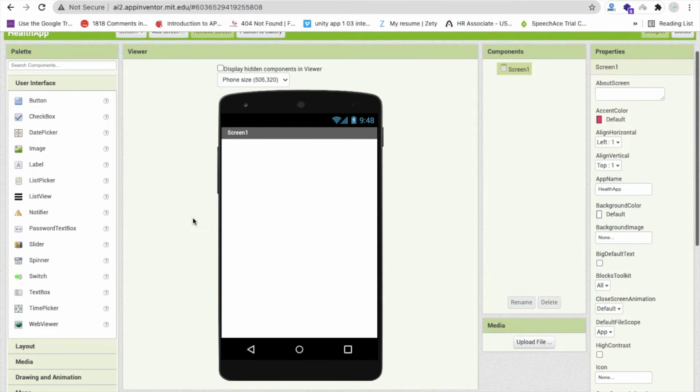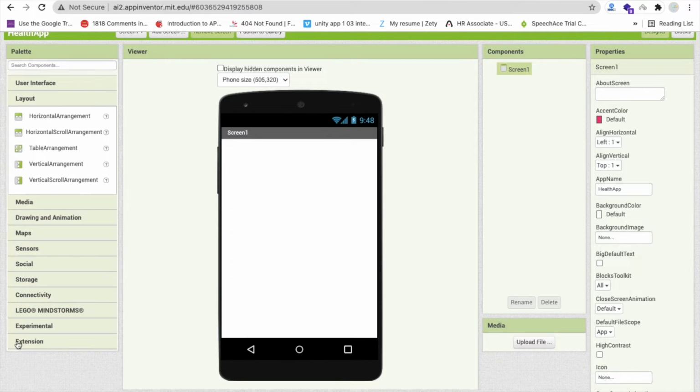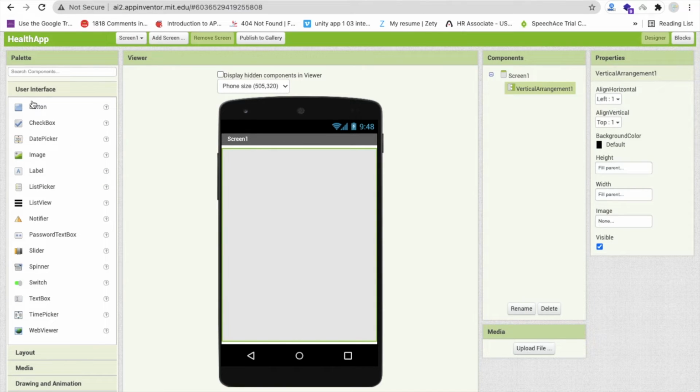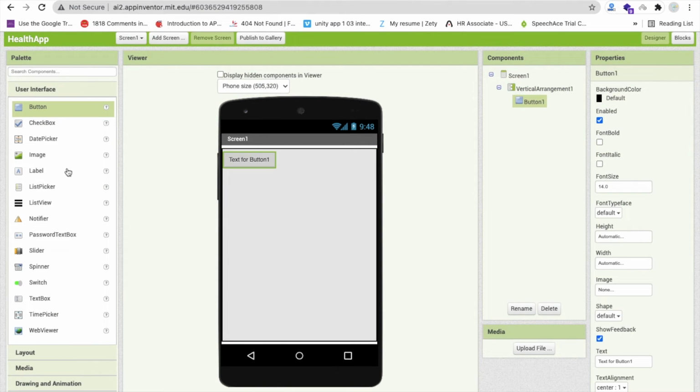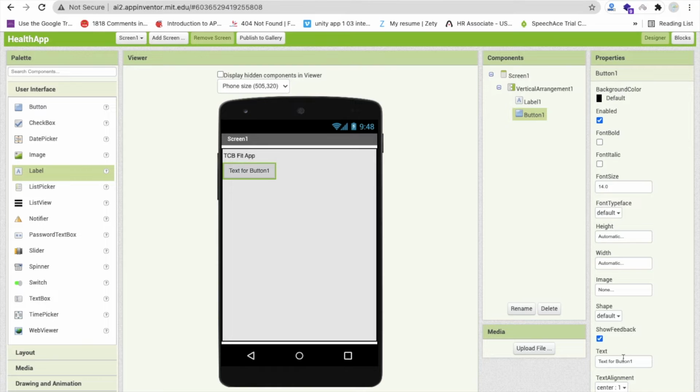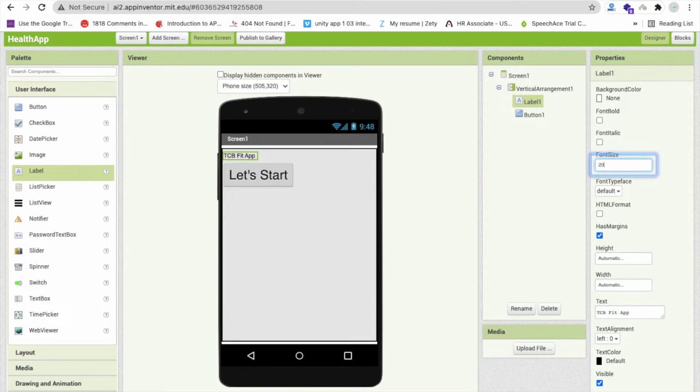Now I'm going to drag and drop one layout. So click on Layout, and I'm going to make it a vertical arrangement and make its width and height fill parent like this. And drag and drop one simple button and one label like this. In this label I'm going to use TCV Fit App, and in that button let's say let's start. Now I'm going to make this font size at least 30 and TCV Fit App at least 20.